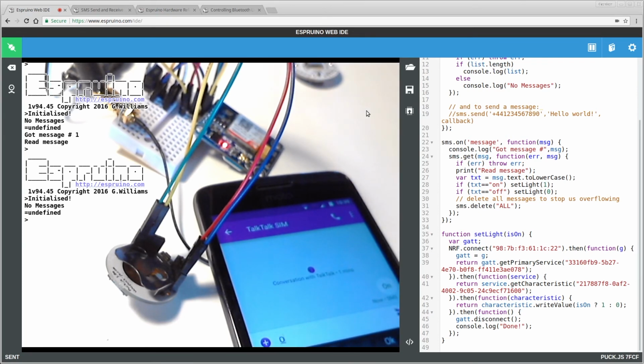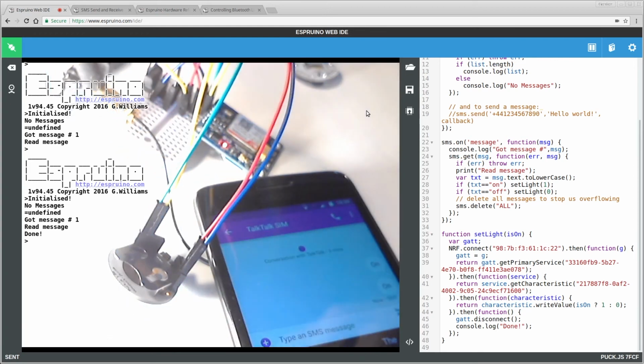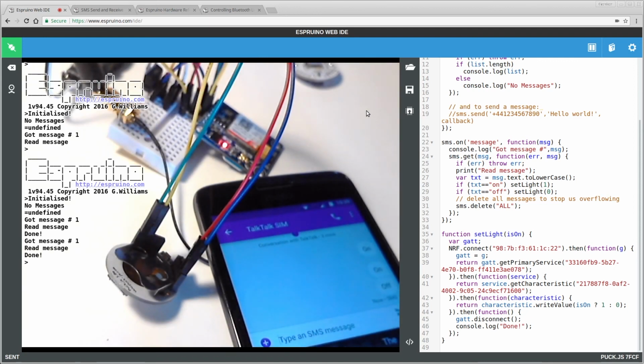If I now type on and send it, give it a few seconds to go and connect and come back down to this device. But it's found, it's read the message, and it'll take a few seconds to contact the Bluetooth bulb and to turn it on, which it's just done. And I can send off, and the same thing will happen, and we'll turn it off. Now this can be done from absolutely anywhere. There's no internet connection, it's literally just a standard GSM phone connection, which you can get almost anywhere. And it's turned off.